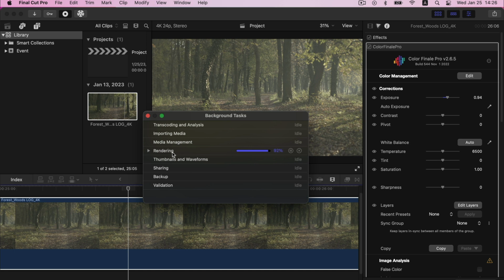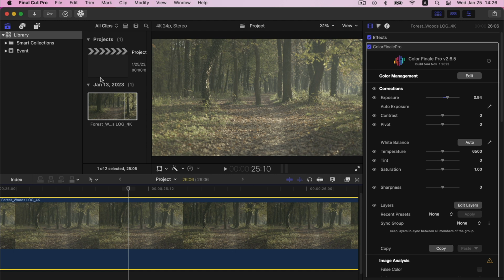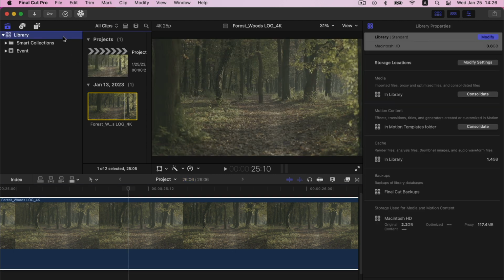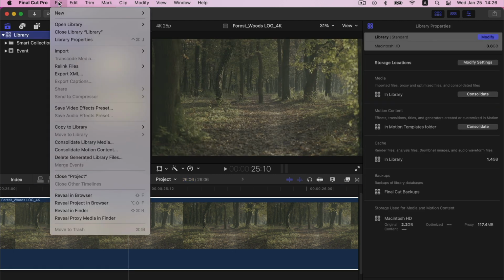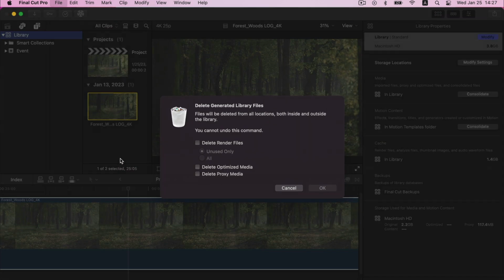Now that you've done a render and created optimized copies, at any point during the work you can select the library and go to File, Delete Generated Library Files. If you're running low on disk space but you must finish the project, then the best bet is to delete only those render files that are no longer in use. This should help clear some space.